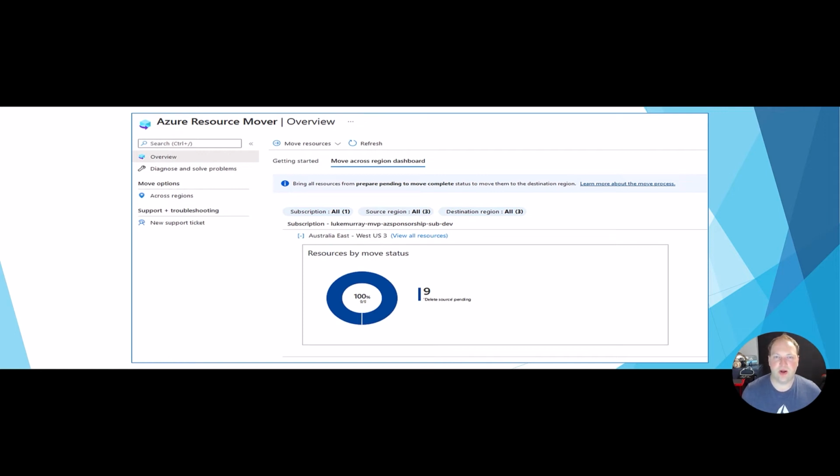For example, you might want to have your shared SQL databases migrated one day or one week, and then you might have your Azure virtual machines migrated as part of a separate step or another week. You can have different migrations happening between regions, and Azure Resource Mover gives you a nice clean move across region dashboard. In this example, we can see that we've got one subscription, 3 source regions, 3 destination regions.